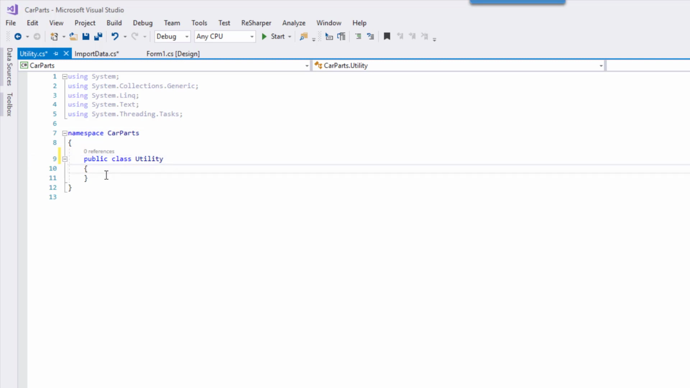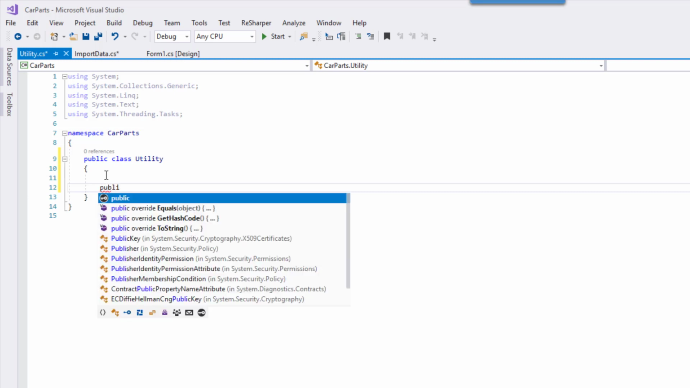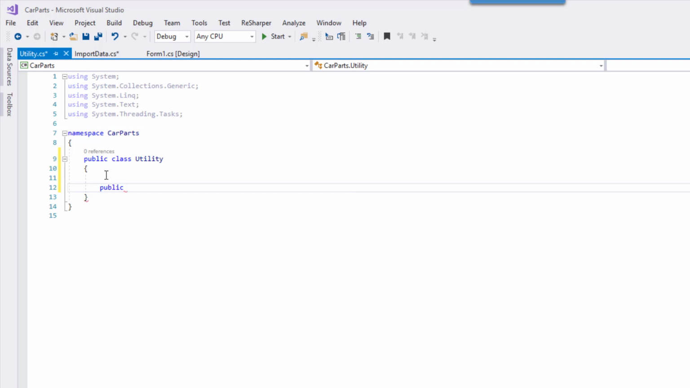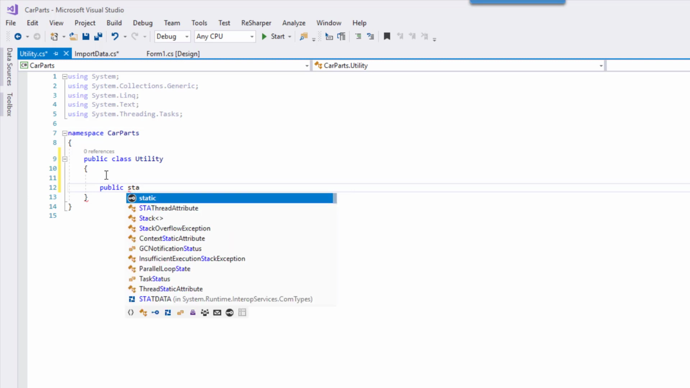So the first method I'm going to be making is called shutdown. What it's going to do is close all the open windows, and I'm doing this now to show you that it's probably better to put this sort of utility in one place so that you can repeat this again and again when you make more and more forms in your application. So I'm going to make it public as a method. I'm also going to make it static.